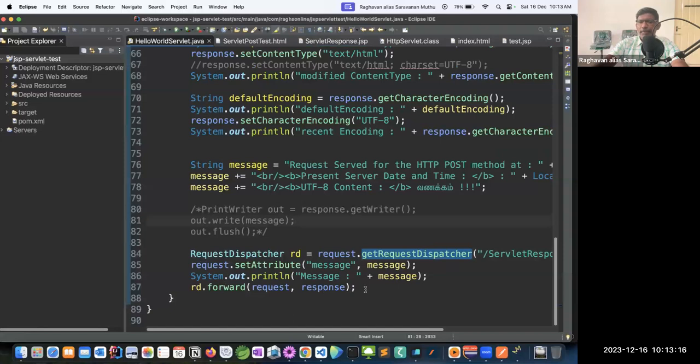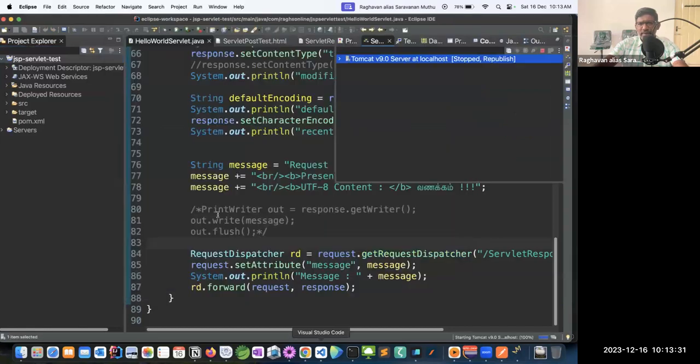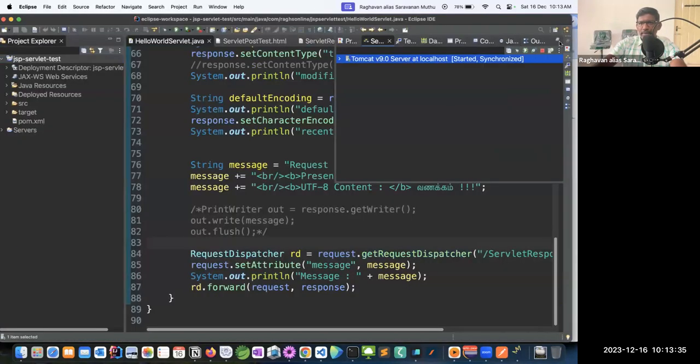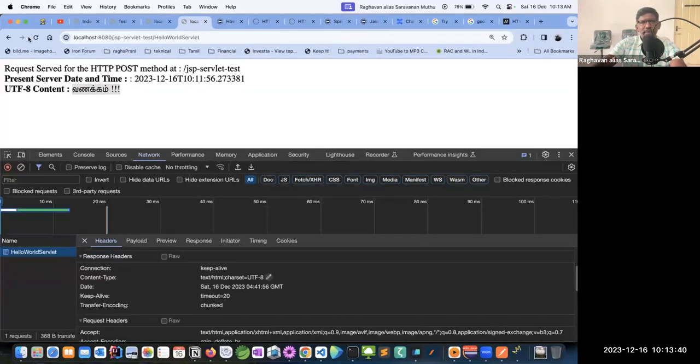So what do I get? I will be redirecting to the JSP, and let's see how does it set. JSP is also a server side, not to forget that. Build the project, run as, run on server, choose a server, say finish. Okay, now it has come. I would close it. Get always works.